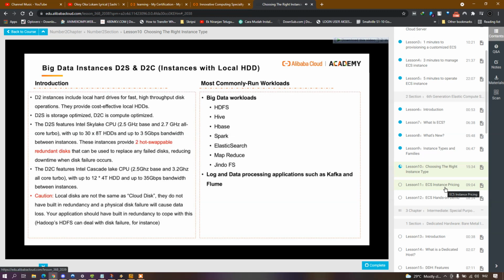One important point here, cloud disk storage, one of the major advantages of cloud disk, which we discussed when we talked about what is ECS, is that cloud disk stores redundant copies of data. Local disks don't do that. Local disks are just ordinary local hard drives. There's no storage management or redundancy management layer on top of that. These are just disks. So if they fail, you will lose data. So your application should have built-in redundancy to cope with this.